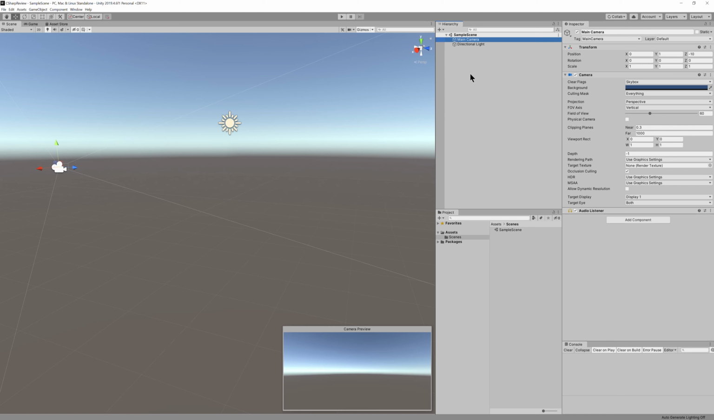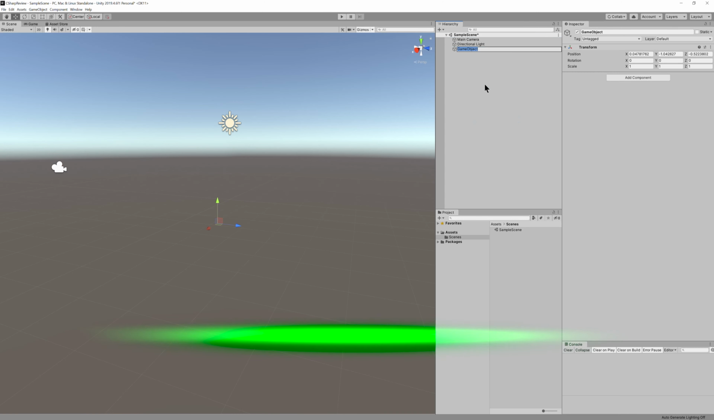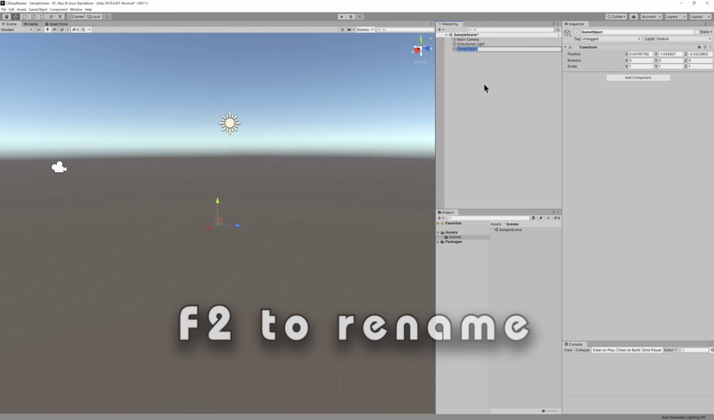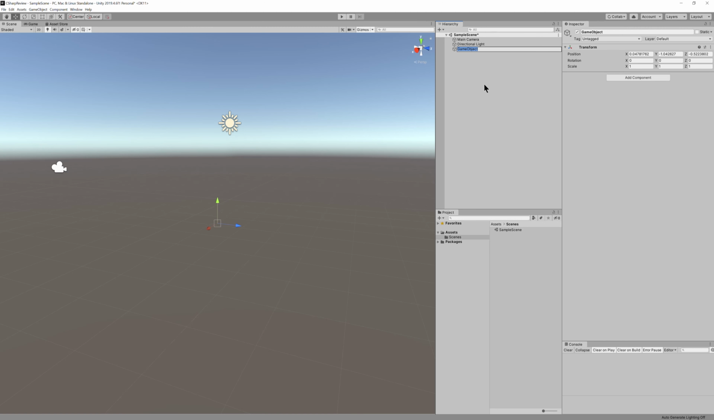Let's go ahead and create a new game object in our scene, and we're going to call it Sphere Generator. Let's right-click, create empty, press F2 to edit the name, and then type Sphere Generator. And hit enter. Make sure Sphere Generator is selected, and click on Add Component. Go to the bottom and select New Script. Let's call this Sphere Generator.